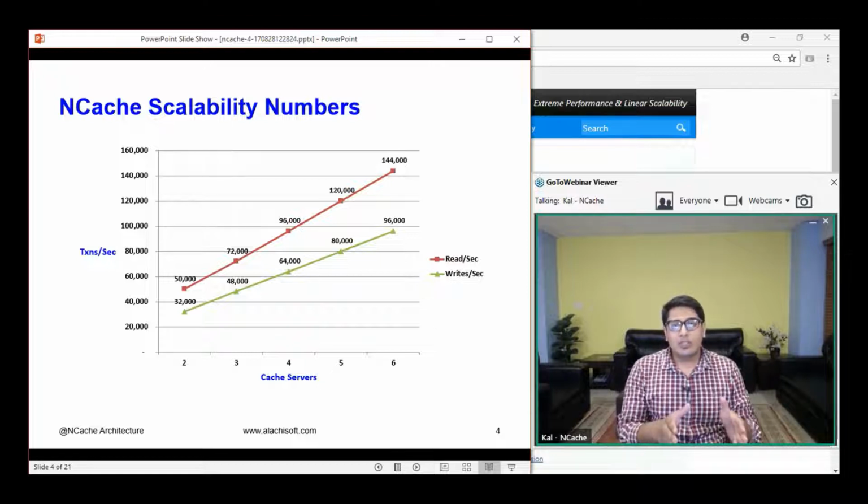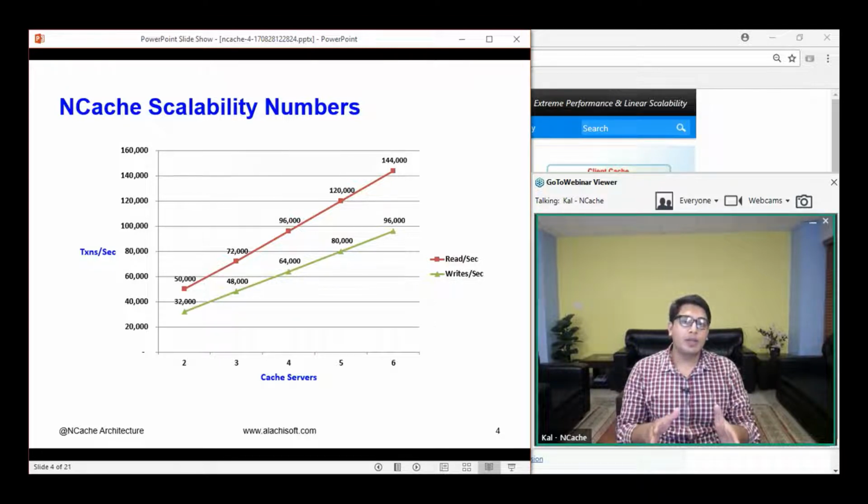These are just some general numbers done through our internal testing with 1 kilobyte average size objects. I have complete benchmarks for different topologies of NCache that we're going to talk about later on. While I talk about them, I'm going to show you those numbers as well, so that they can give you some further details as to how NCache can improve your environment.